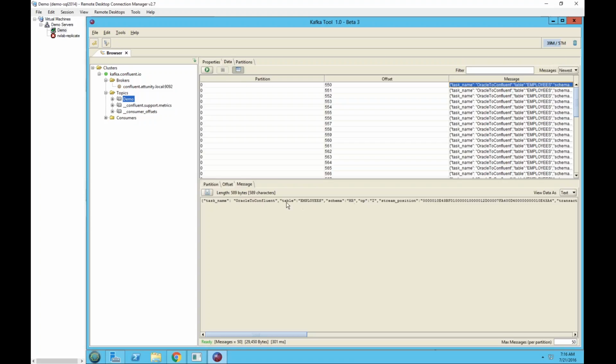So you can see the name of the schema that it's coming from as part of a task, which is the Oracle to Confluent task that I created. It's looking at the employees table within the schema HR, and you've got an operation of I, which is an insert, and then as I scroll over, I have the actual data that's been loaded here, all the way from the primary key down to the rest of the data, which is a new employee that was created here.